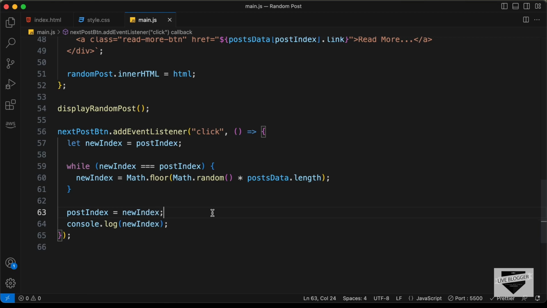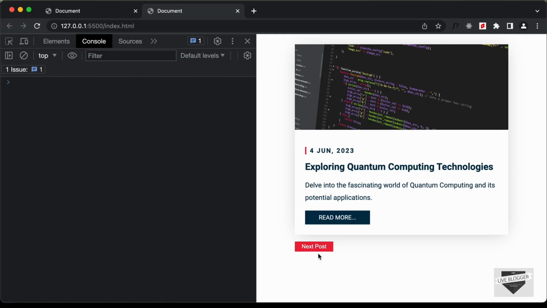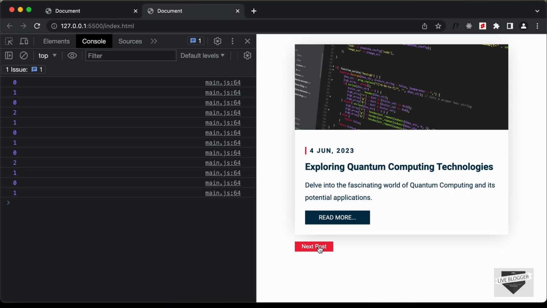And now let's go ahead and see whether we are getting the random numbers and whether we are getting the same number twice. So let's go back. Let's click on this next post button, and we can see we have 0, and we have 1, 0, 2, 1, and we can see that every time we click on the next post button, we have a different random number. Now the last thing we need to do is we need to display the post related to this post index. So let's go back.